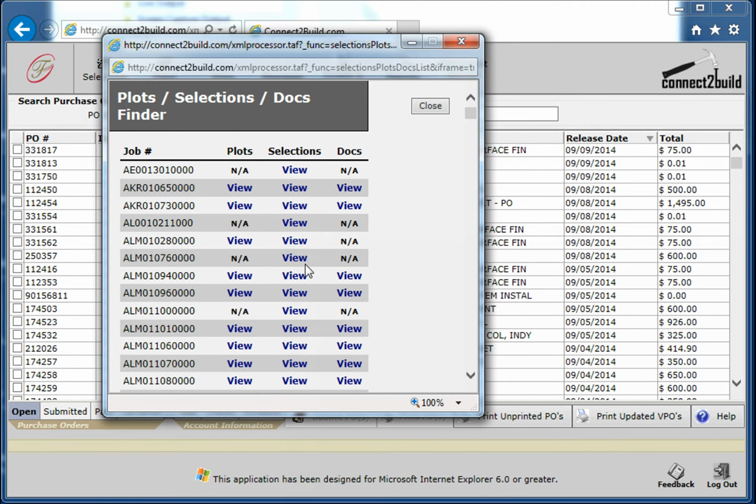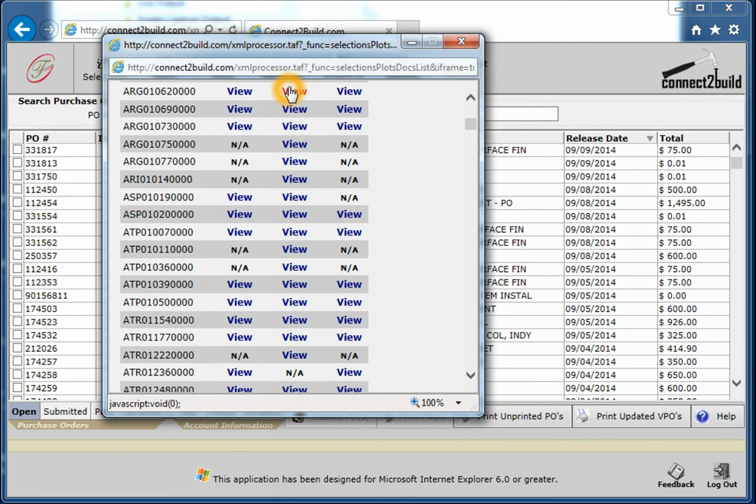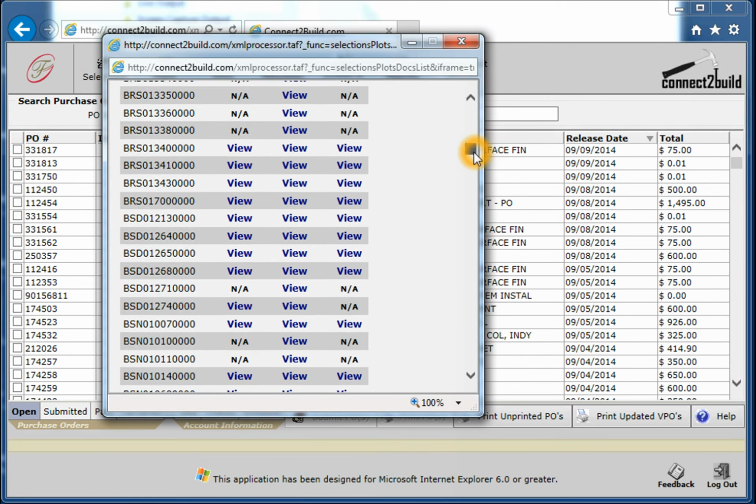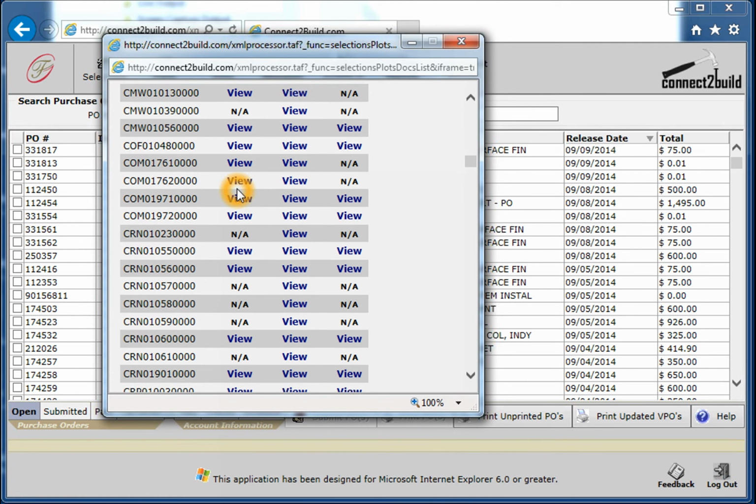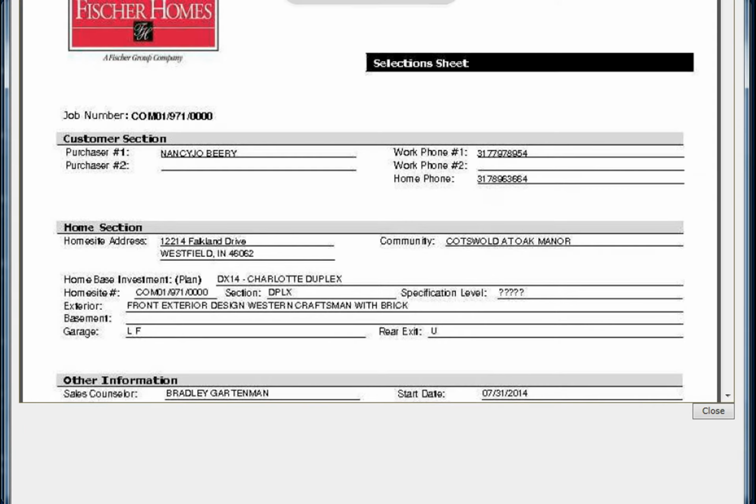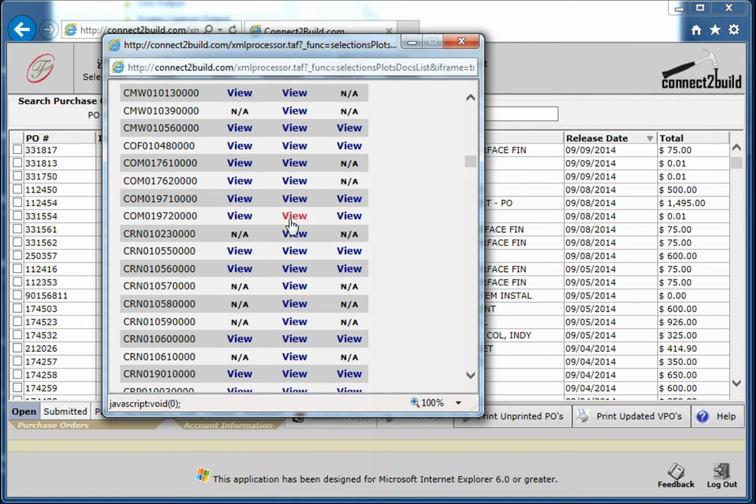Let's say we're looking for selections for something in the COM community. I'm going to scroll down. I took note because the column heading scrolls along with the list. I went past it. I want to view the selections documents for COM 971. Click that, and it will bring up the selections for that particular job that I selected, the row and the column intersection there. Clicked on view. Same thing on docs or plots as well.